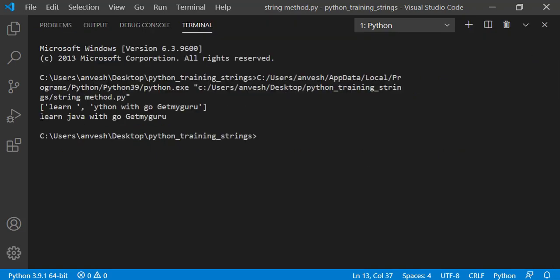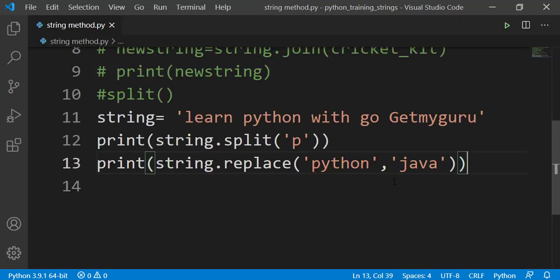So here you can see that Python got replaced with Java. So Java replaced Python. So all of you are clear till here? Okay, then let's move forward.